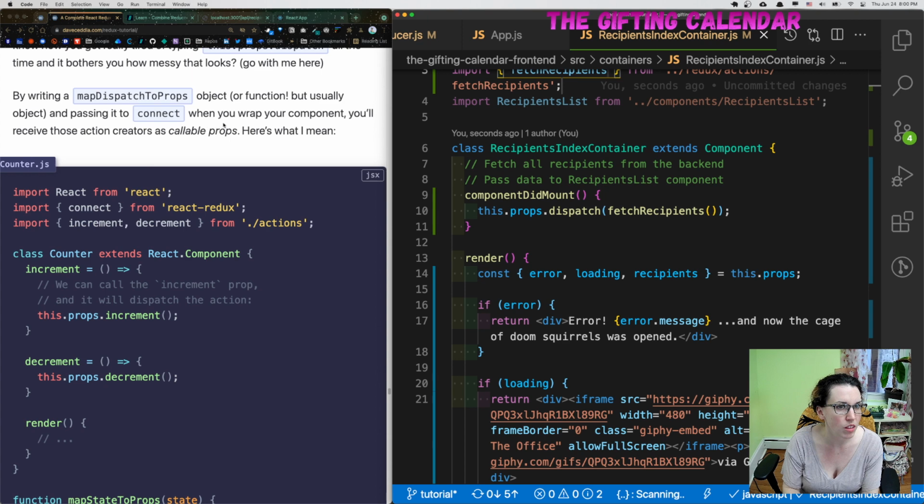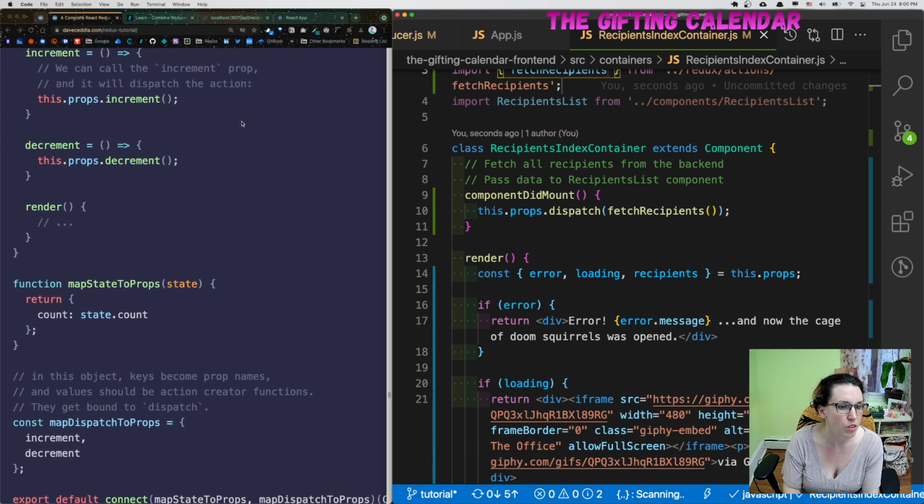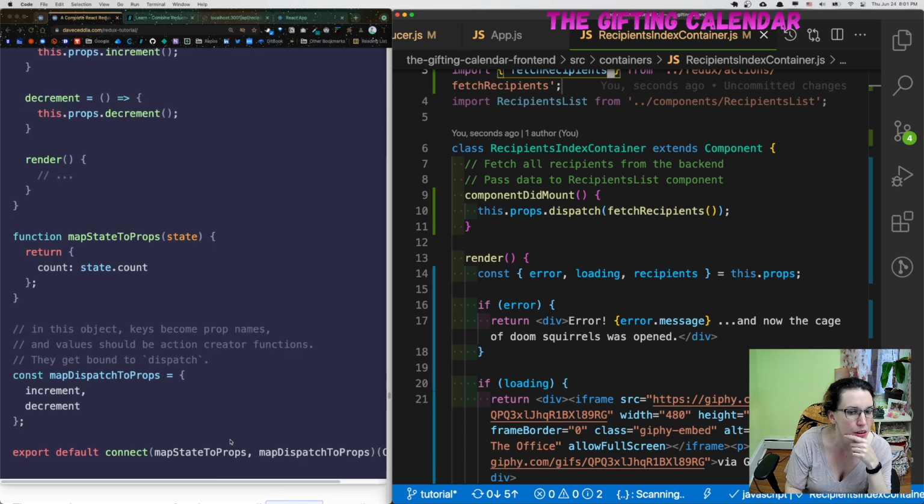And then we have this is where map dispatch to props comes in. Keys become prop names and values should be action creator functions. They get bound to dispatch.